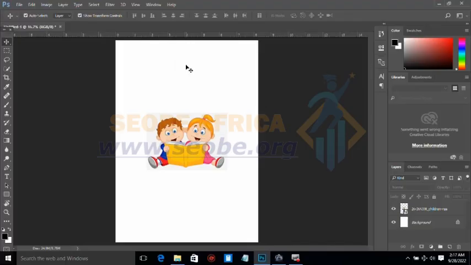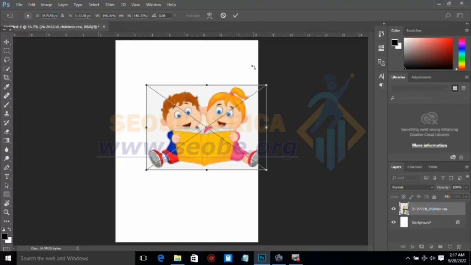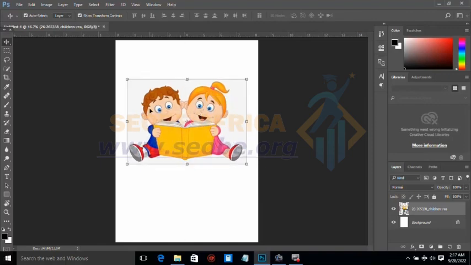So in this lesson I'm going to be showing you how to trim an image. We are going to be trimming this image. Let me increase it. I'll hold shift on my keyboard and click and drag, then hit enter on my keyboard. So we are going to be cutting or trimming this image.